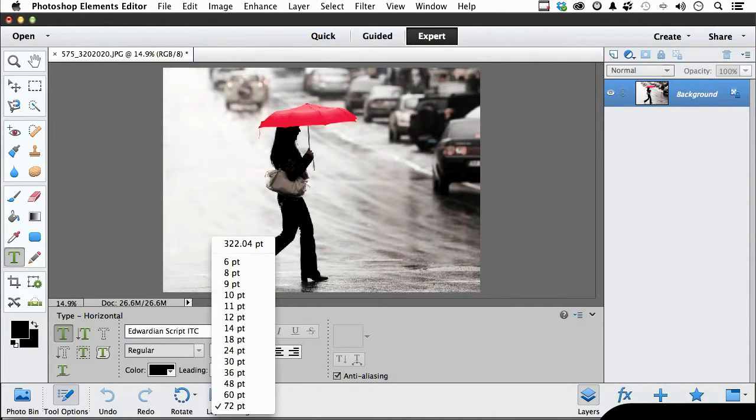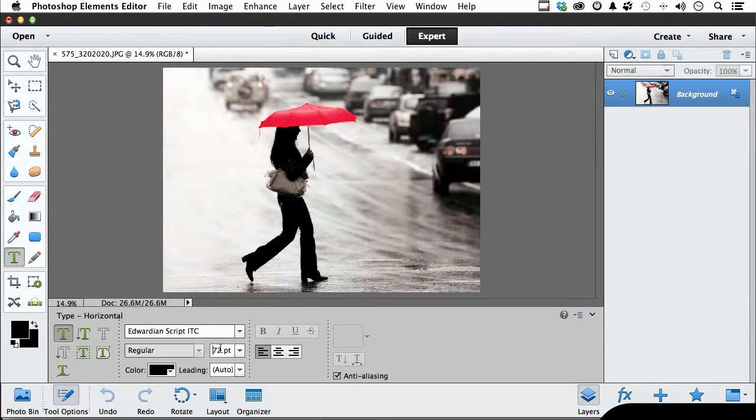The font size, the last one I used was 322.04. I like that it remembers that. And you have standard 6 through 72. 72 point is 6 pica or 1 inch. So if I go 72 in print, it should be 1 inch or 6 pica. And you can change that either by the standards, or you can type a number in right here. And I'm going to show you a third way to do it in a minute.